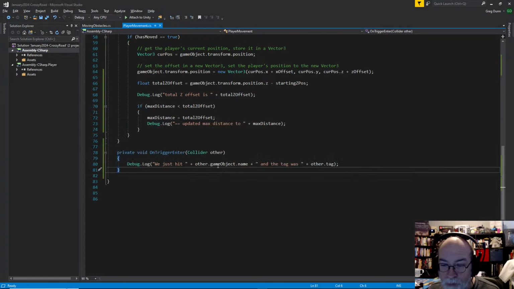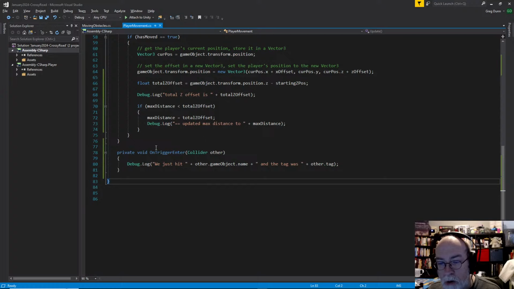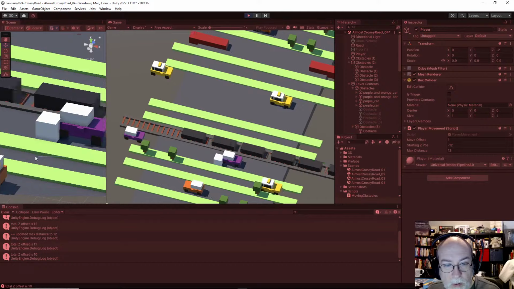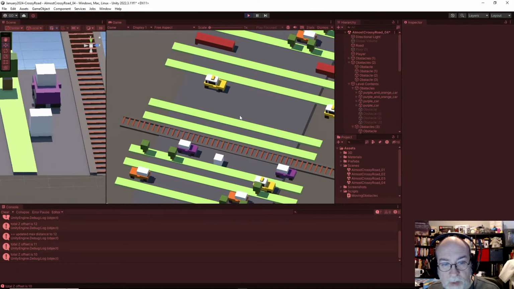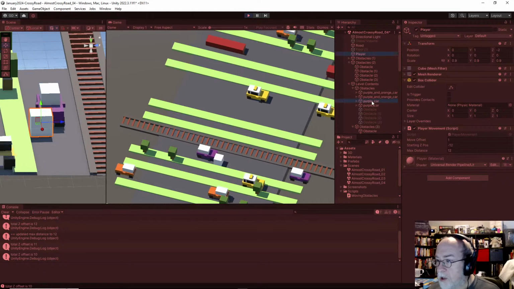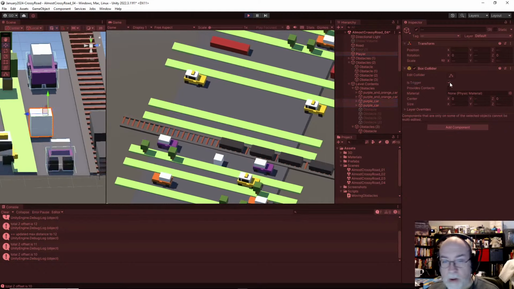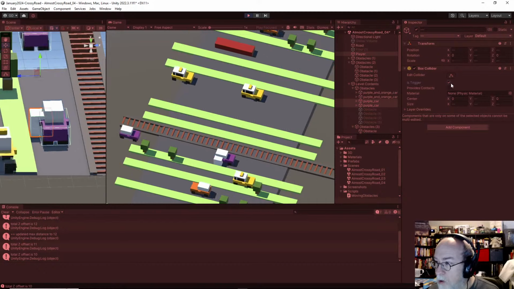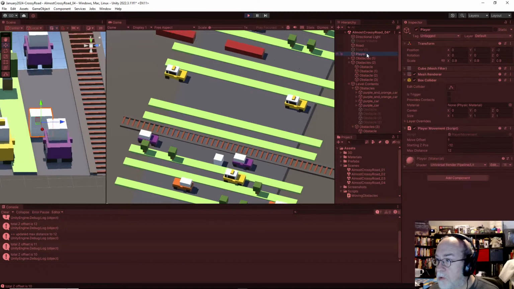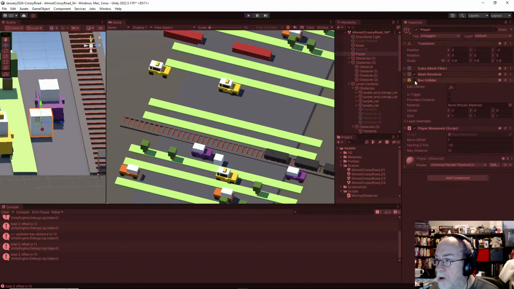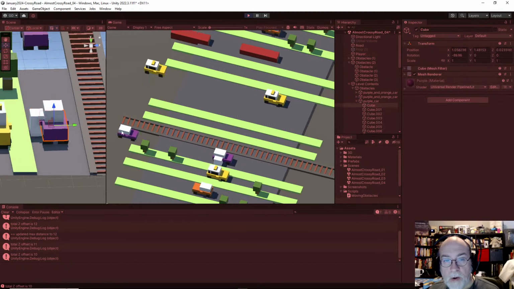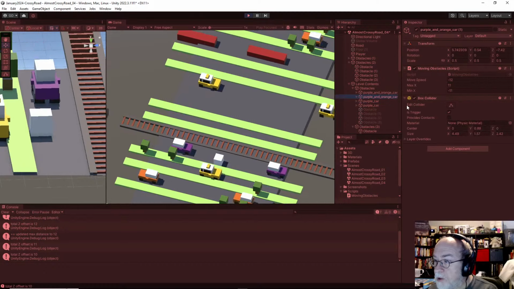Well, player movement, trigger enter. That should be triggering. Why is it not? I know if I grab all those, they're all triggers. They're all not. It should be colliding. What am I missing here? It's always something simple.